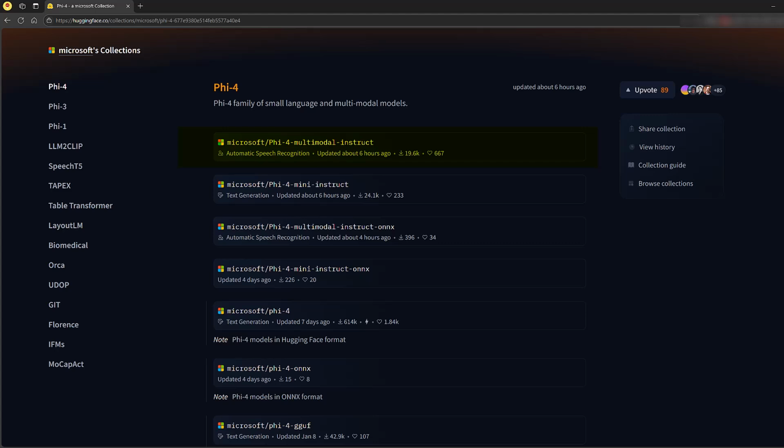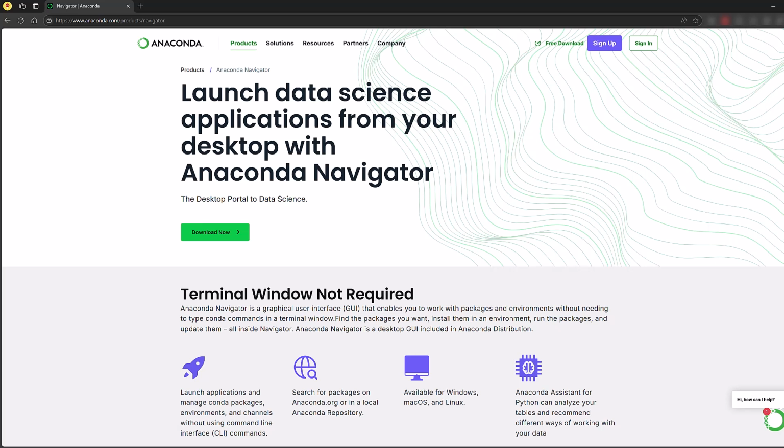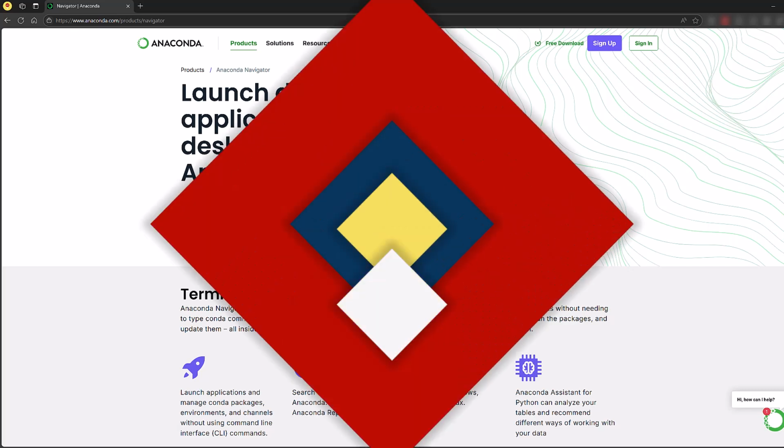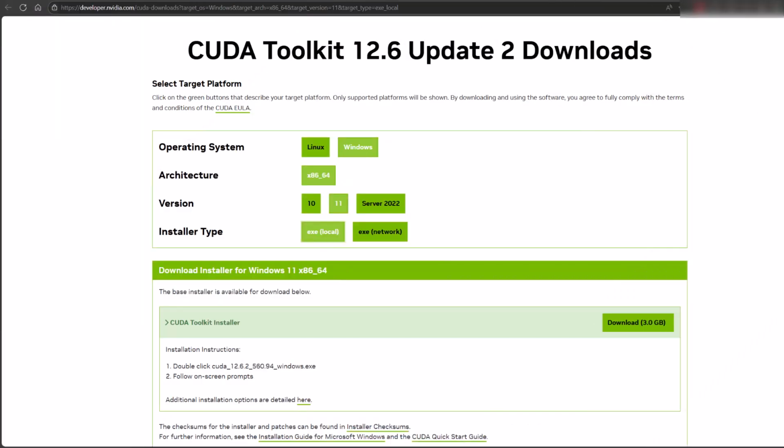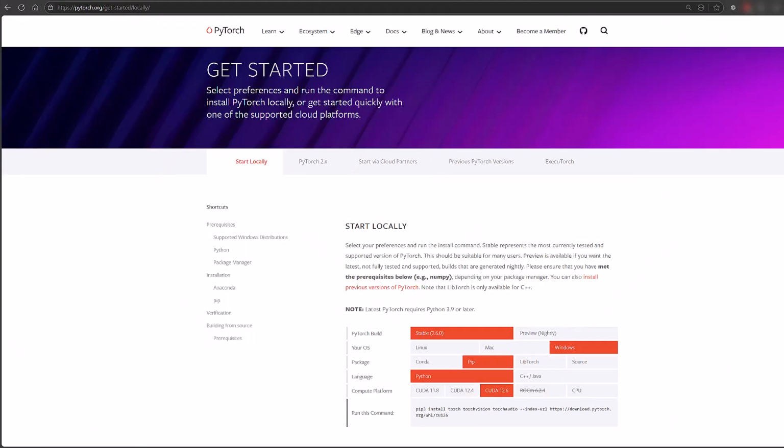Now let's dive into setting up the multimodal version. This installation is very similar to our previous video. We'll be using the same Anaconda environment, so make sure you have Python 3.11 installed. First, head over to the NVIDIA developer site and install both CUDA and cuDNN drivers. Next, go to pytorch.org and install PyTorch based on the CUDA driver you've installed. If you don't see your exact driver version listed, use the latest one.